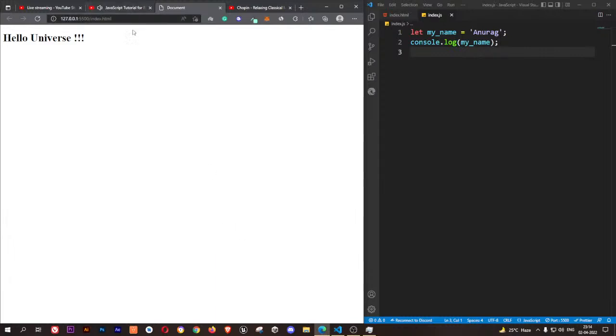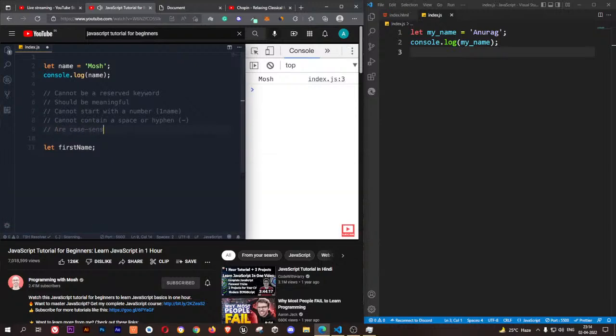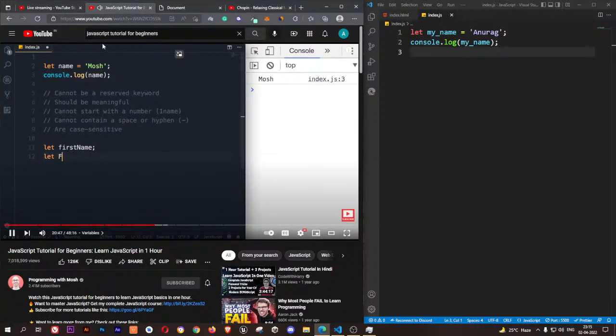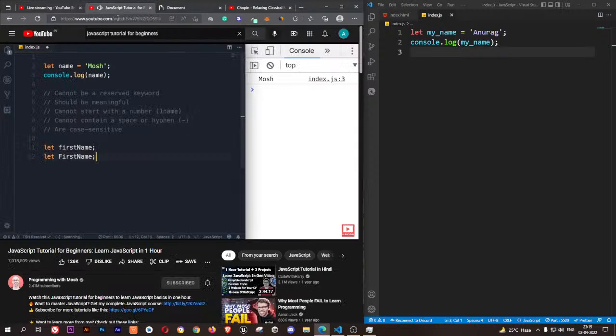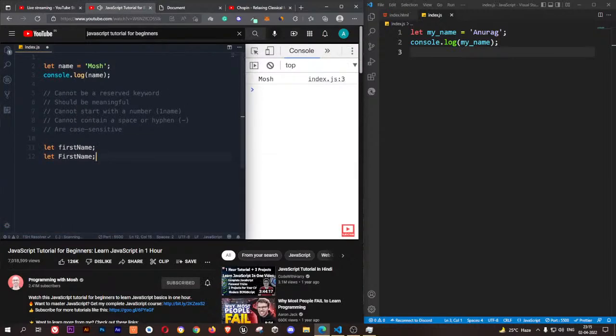Another thing you need to know about these variable names is that they are case sensitive. So if I declare another variable, call it first name, but make the F uppercase, these two variables are different. But as I told you before, if you stick to camel notation, you wouldn't end up with a variable name like this.